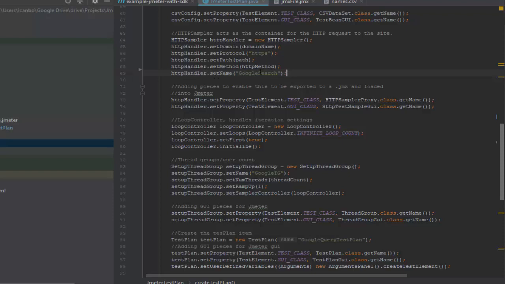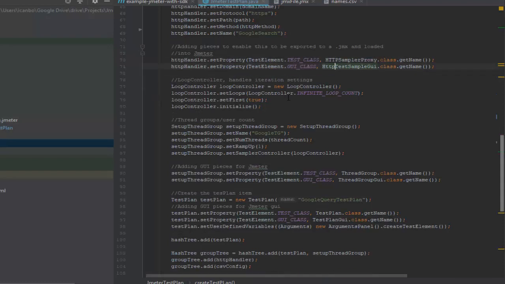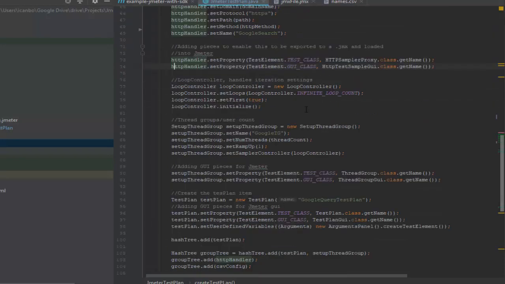HTTP handler, set the name, Google search, and then this is for the GUI again. Set property, test class. Here's the class, GUI, boom. And then again, if you can't find the docs, if you can't find any notes, reference the JMX file. More than likely, it's in here as some type of a hint at the very least.